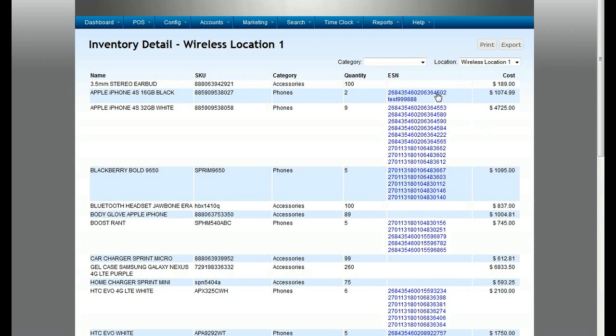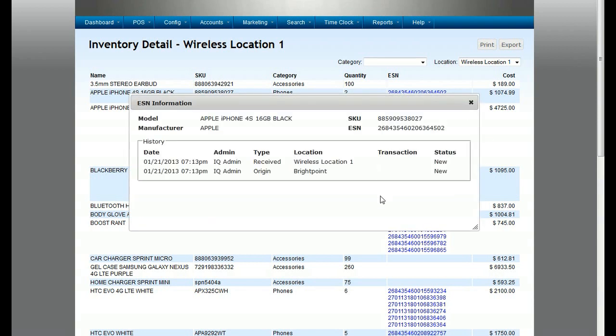Clicking on a hyperlink anywhere in the IntelliQ system will pull up the full ESN history of this device. As you can see, we have the date that it was received, or that it was created via a purchase order to Brightpoint. We have the date it was received on this day, and the location that it was received, and the person that it was received by. Up top we have the phone model, the manufacturer, the SKU for the item, and again the ESN here.